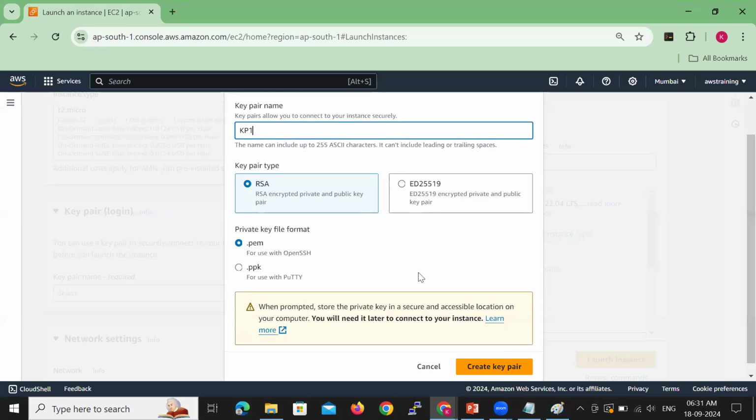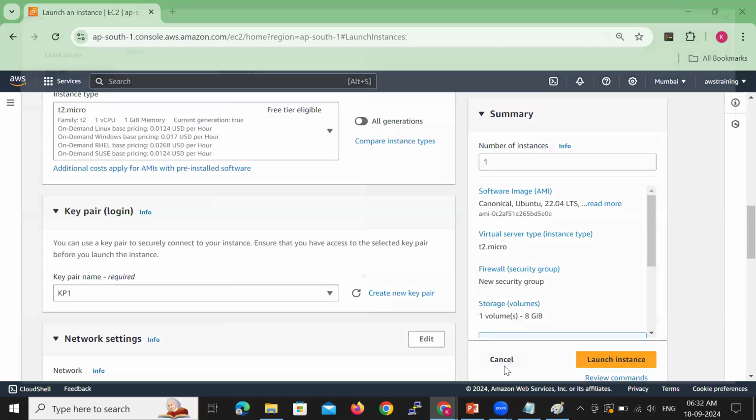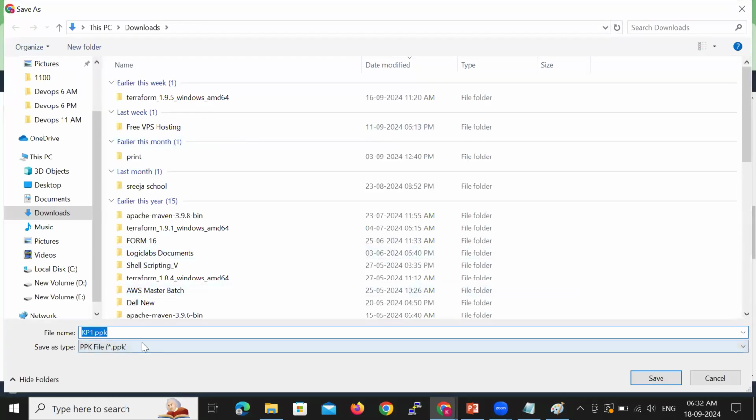Okay, and a key pair comes with two formats. One is PEM file, the other one is PPK file. I'm going with PPK. PPK is used for connecting using PuTTY. So what is PuTTY? I'll be explaining soon. So go for PPK. Go ahead and create a new key pair. When you create a key pair, it will ask you to download the key pair. See what's happening here? It is downloading the key pair.